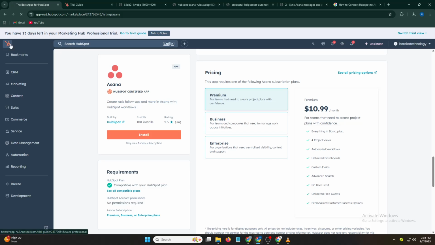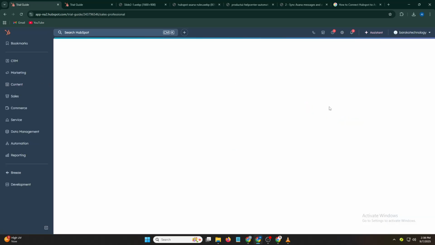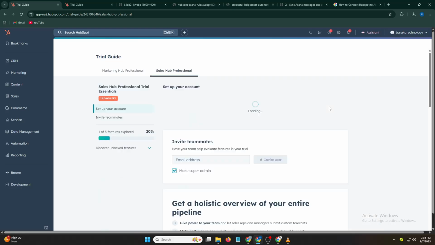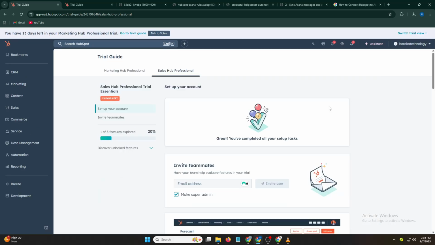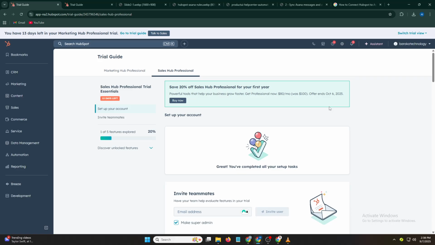Today I'm going to show you how to connect HubSpot to Asana seamlessly so you can automate your workflows and save tons of time. Whether you're managing leads, tasks, or projects, this integration will keep everything organized without switching between apps constantly. Stick around because I'll walk you through the entire process step by step.